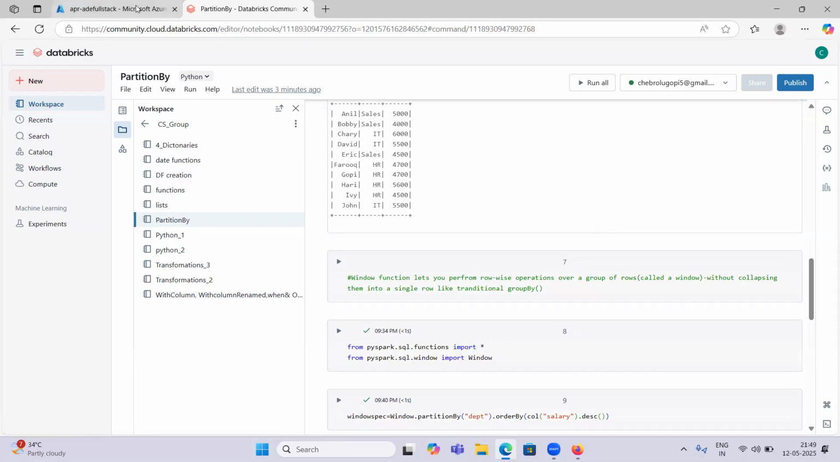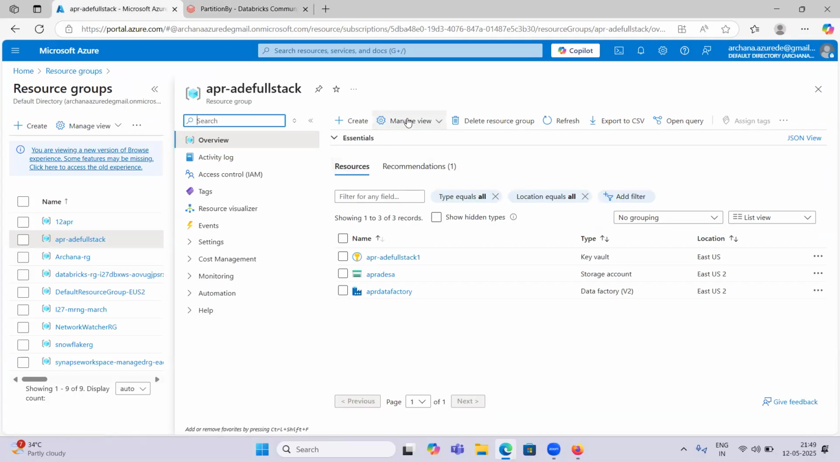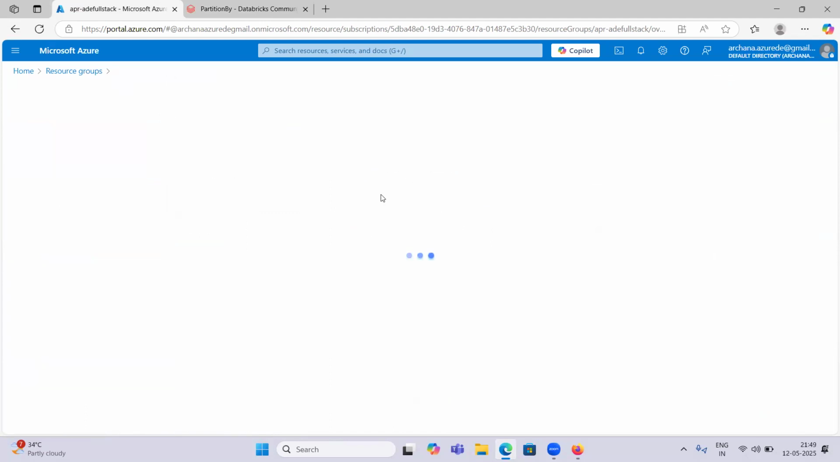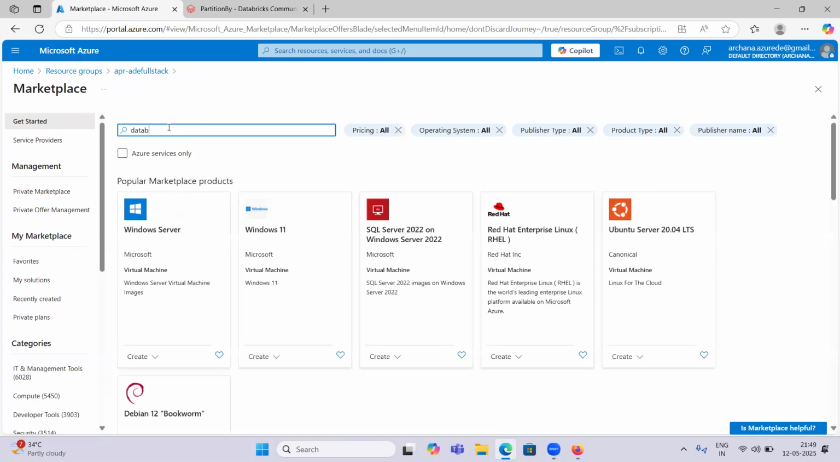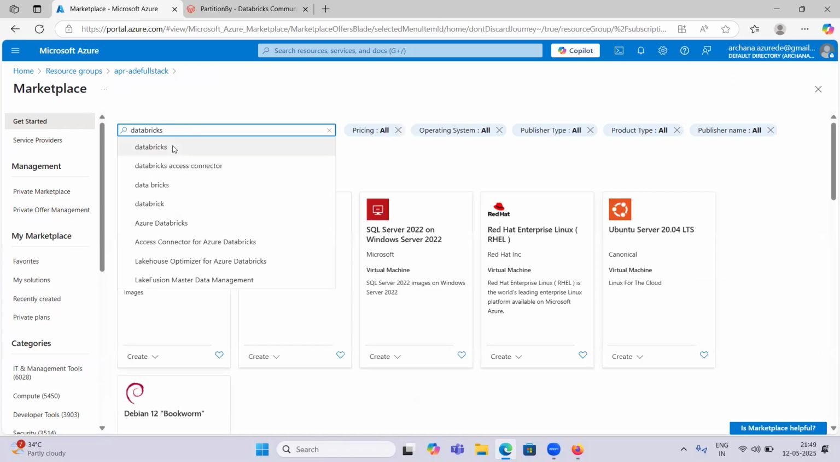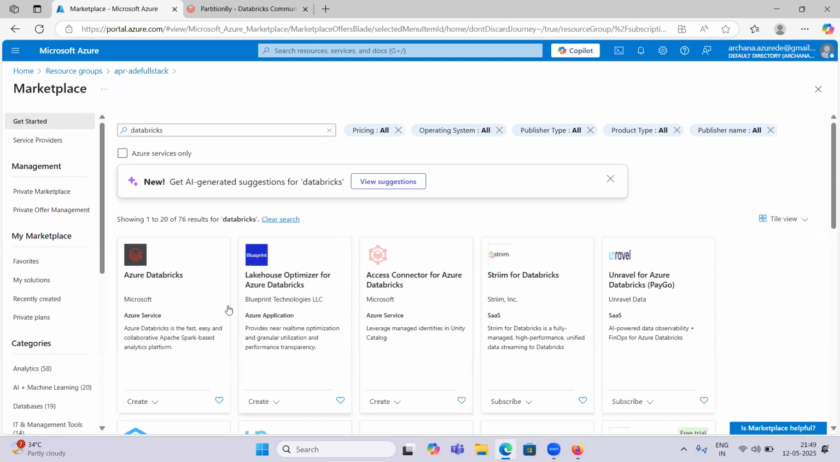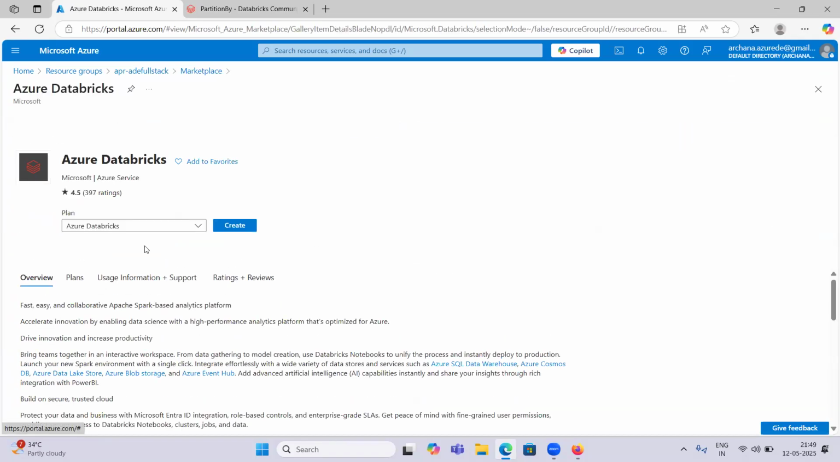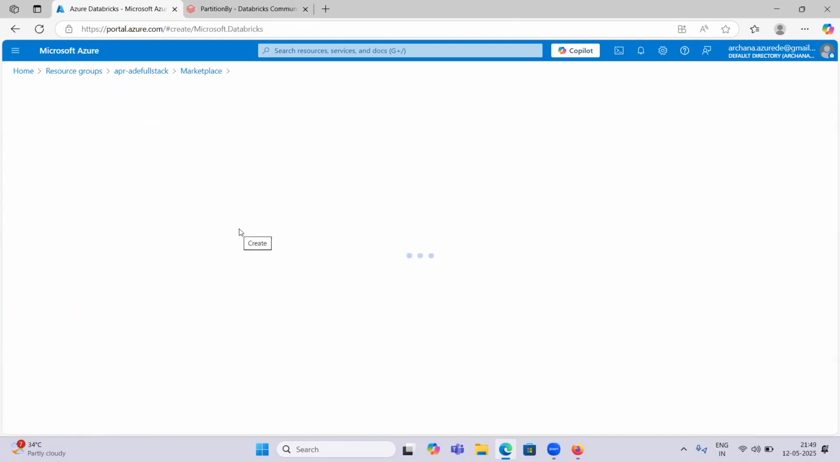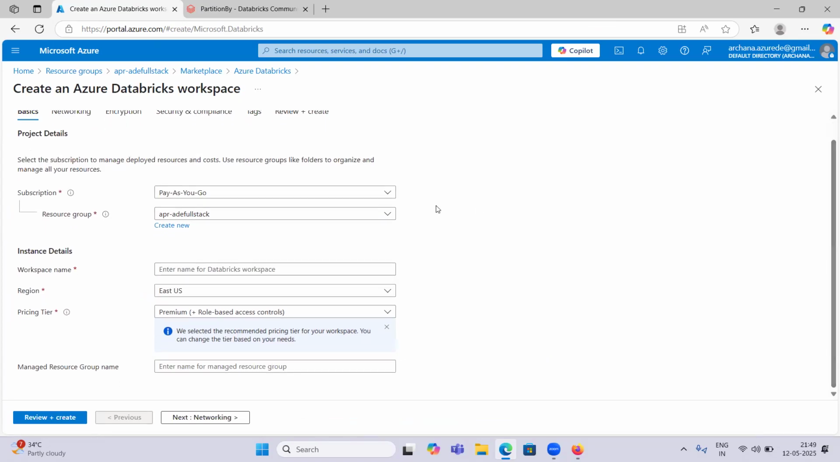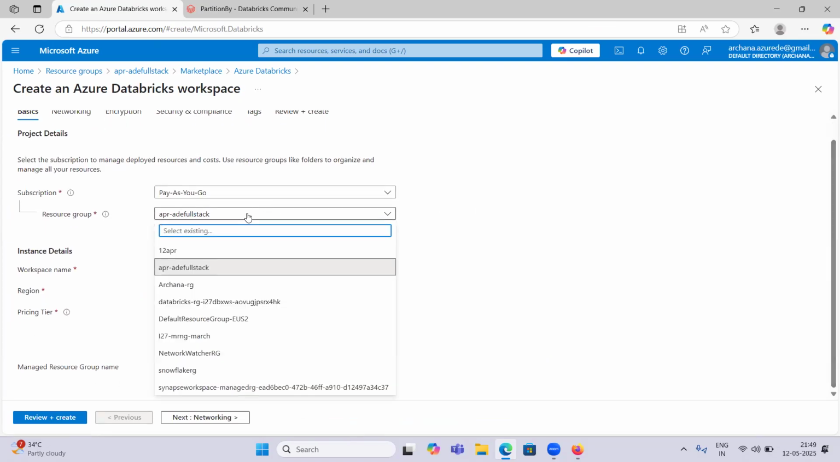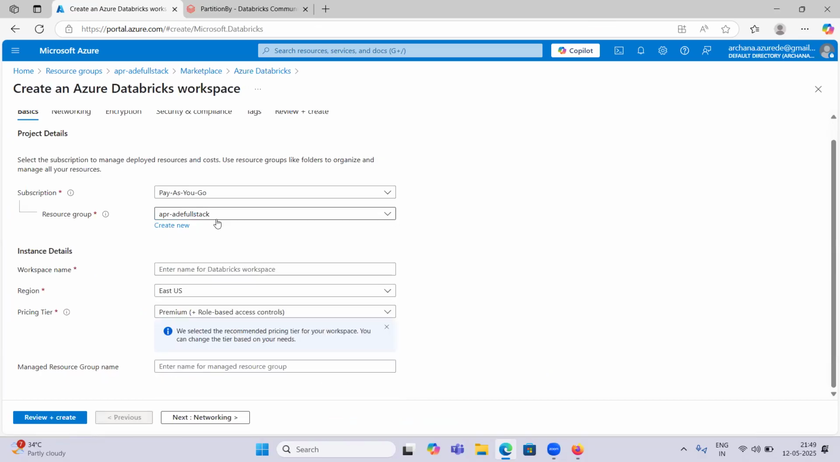Okay, let's create Azure Databricks. Create Azure Databricks. Yeah, let's create it. Pay as you go.